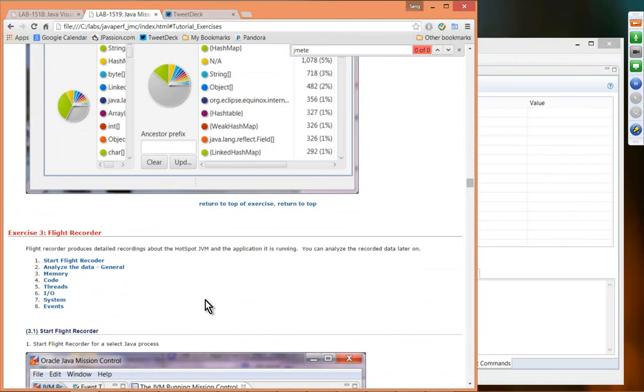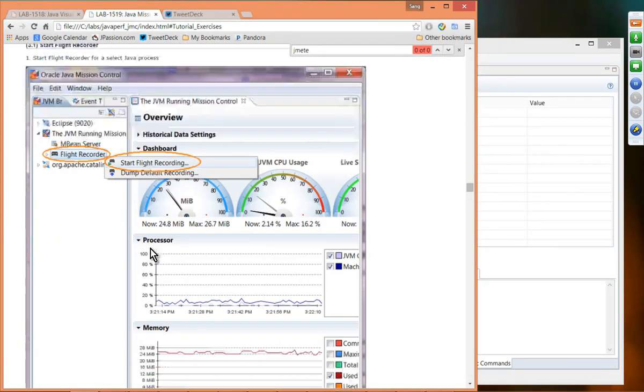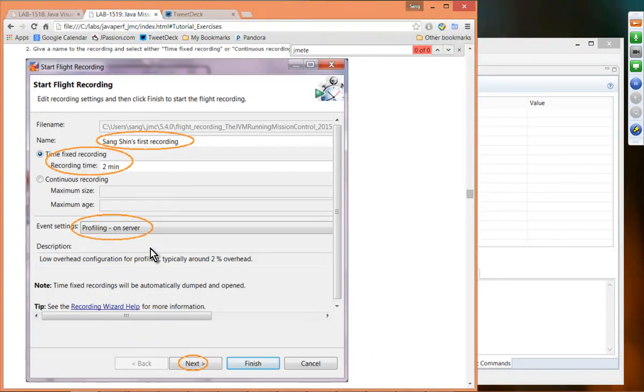Okay, exercise 3 is the flight recorder. So here we are going to start the recording of the JMC application itself. You say either Flight Recorder and then Start Flight Recording, or you can just select the application itself and it will also present Start Flight Recording. Once you click this, you get presented with two options: time fixed recording or continuous recording. For time fixed recording, here I say 2 minutes, and you can give a name to this recording. And then you can also set the event settings, in this case profiling on server, and then you go next.